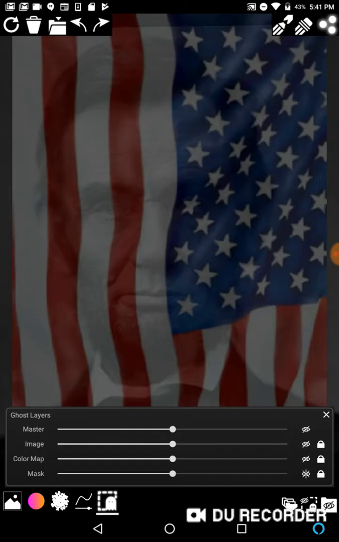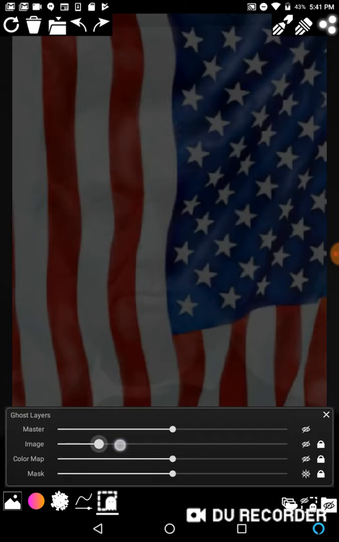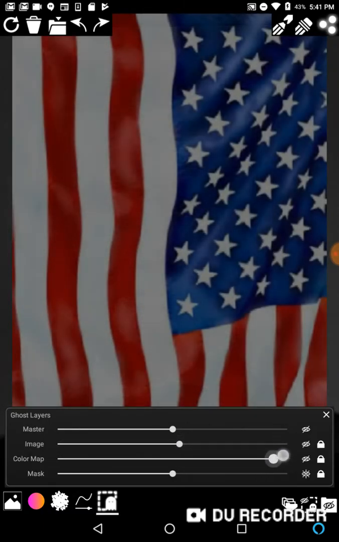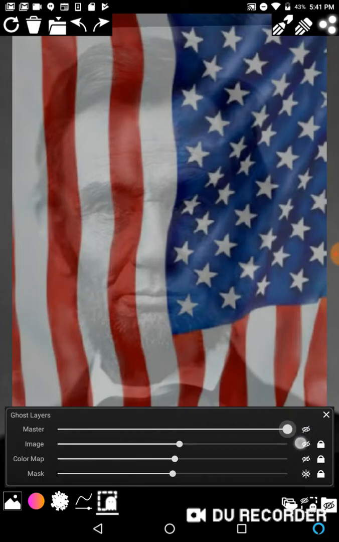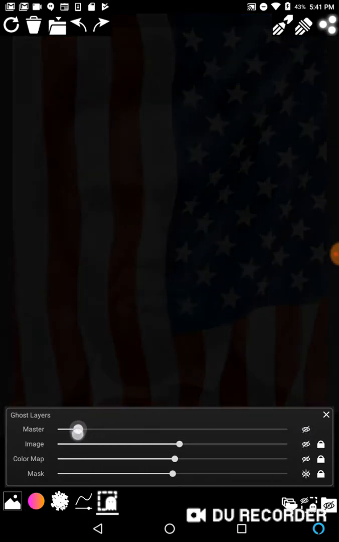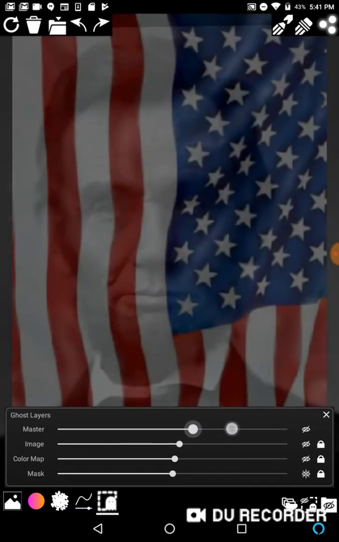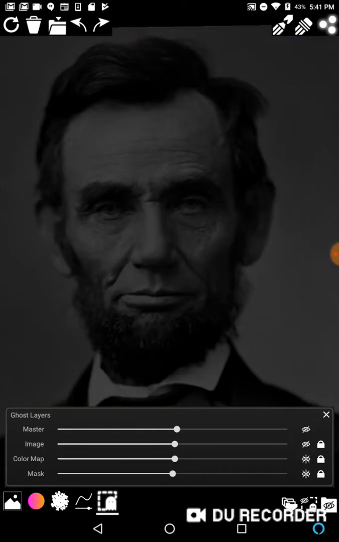All right, so if I wanted my draw image to be more present, I could pull this slider up. If I want my draw image to fade away more, I can do that. If I want my American flag to be up more, I can do that. If I want all of them to be more present, I can move my master slider to the left and right. We'll get into mask in a different one, but the same thing works for that. Now, say you want to see your draw image, but you don't want to see your color map. Well, that's possible too with the eye icon over here.